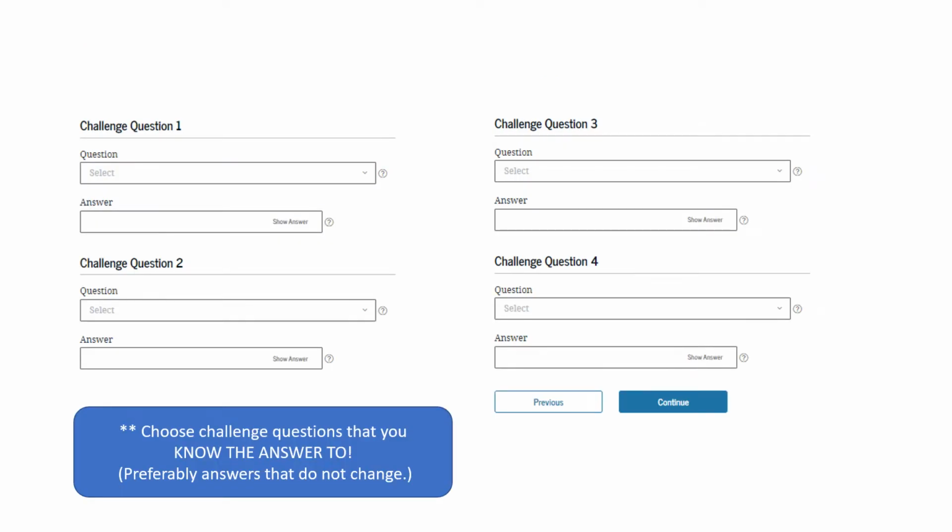And this page is having you set up your challenge questions. So you're going to choose 4 questions and type in the answer to all of those questions. There is a little link there that says show answer. I do recommend clicking on that to make sure you've typed the answer exactly as you want it to appear.